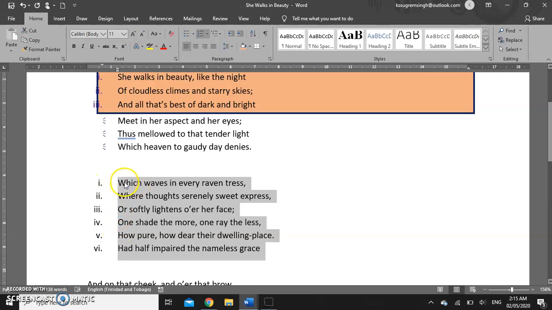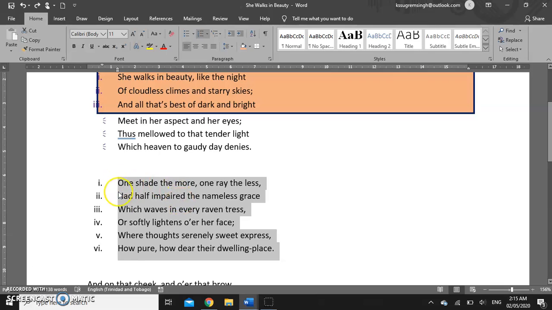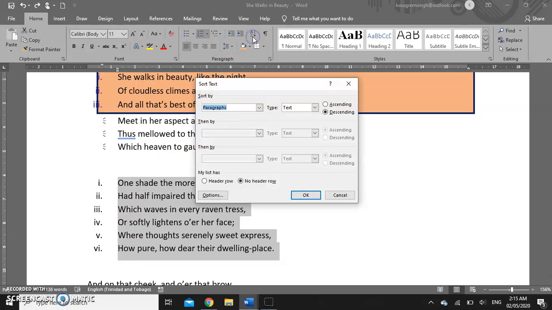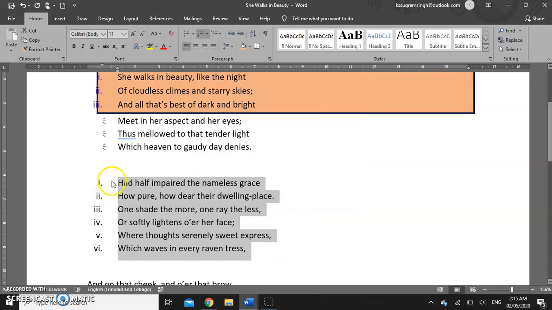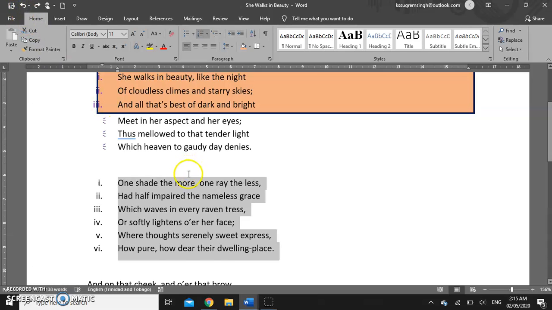The last, so I have W's, O's, and H's. If I were to undo, it's no longer in alphabetical order, in reverse alphabetical order, sorry. If I were to sort in ascending order, or alphabetical order. Again, because this is a poem, I've just undone because the order of these lines matter.